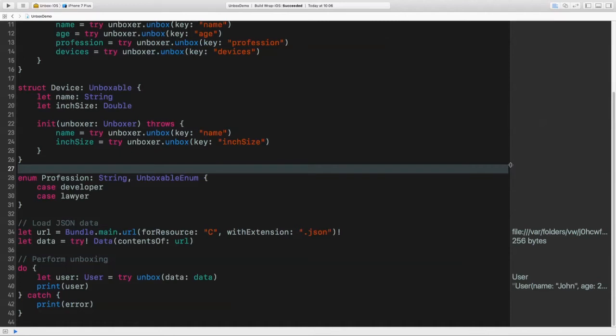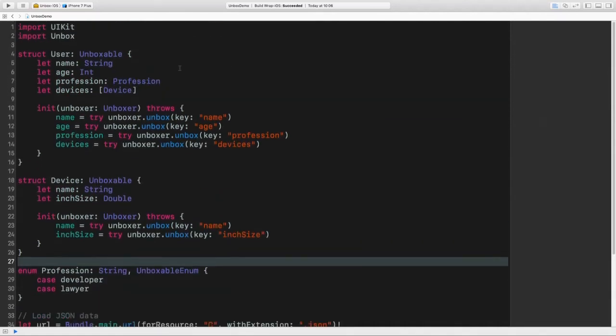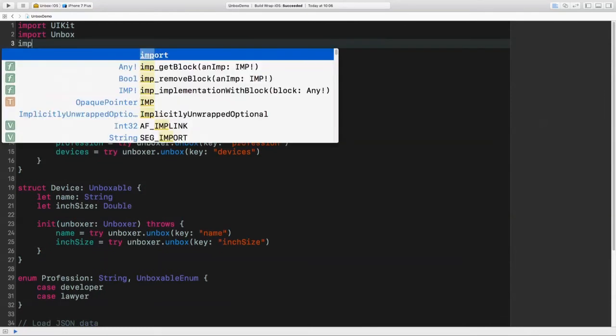All right, so unboxing or decoding JSON, it's one operation that we have to do. But what about encoding JSON? That's also boring and hard and error prone, and we have to write these implementations manually where we're iterating through all our properties and putting them in some dictionary. Wouldn't it be nice if we could automate that somehow or make that easier? Well, it turns out I have a library for that too. And this library is called Wrap. So I'm going to import Wrap here.